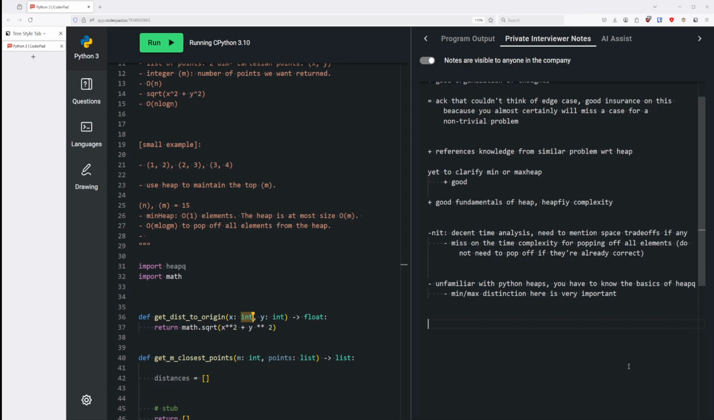Okay, heapify. So we have the heap library. Let me see, is there anything wrong with this? This is the Euclidean distance function. Okay, this looks fine.